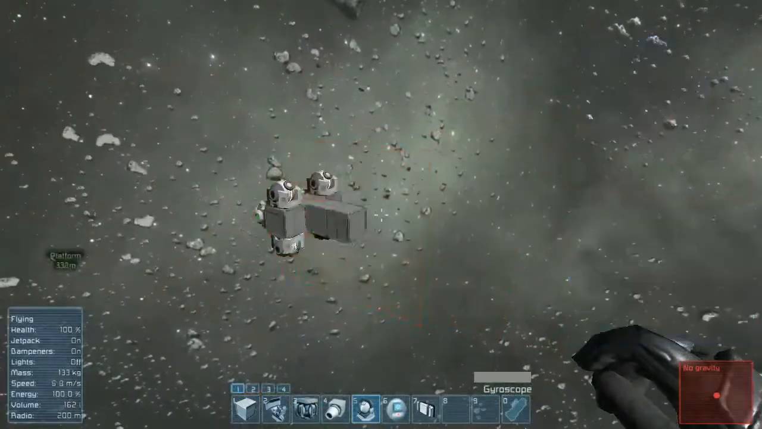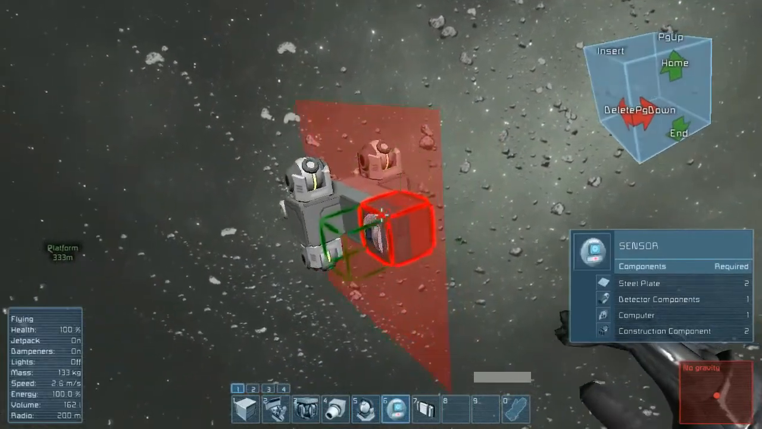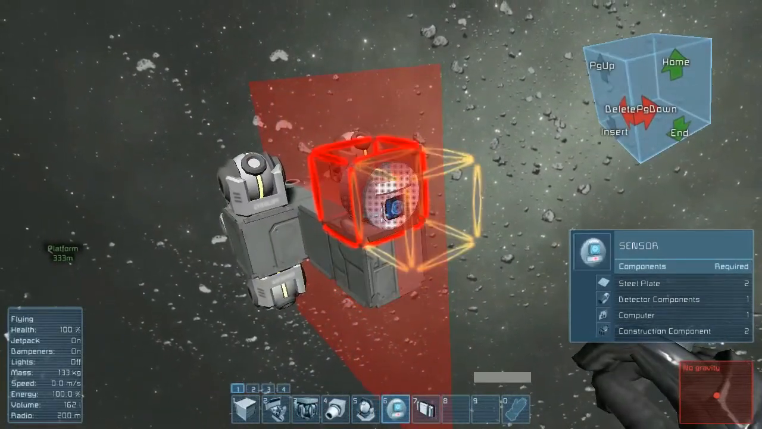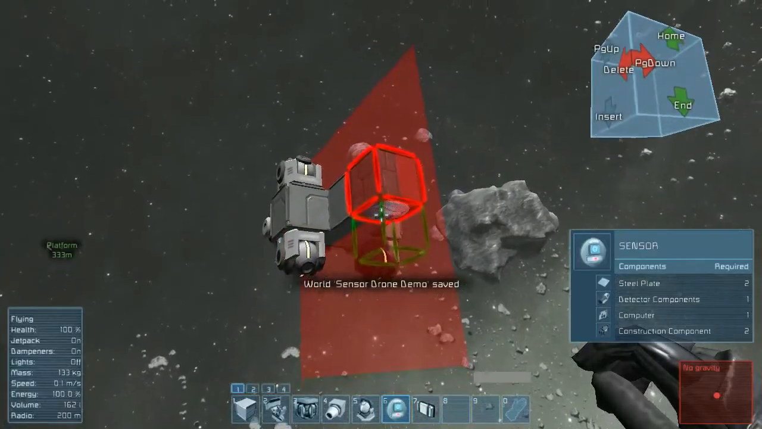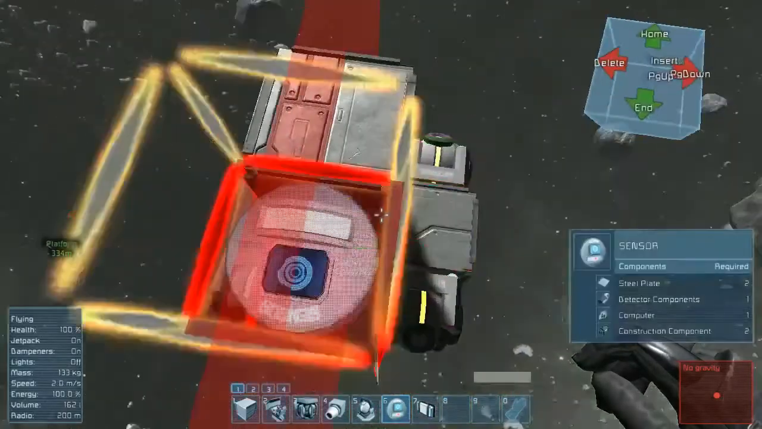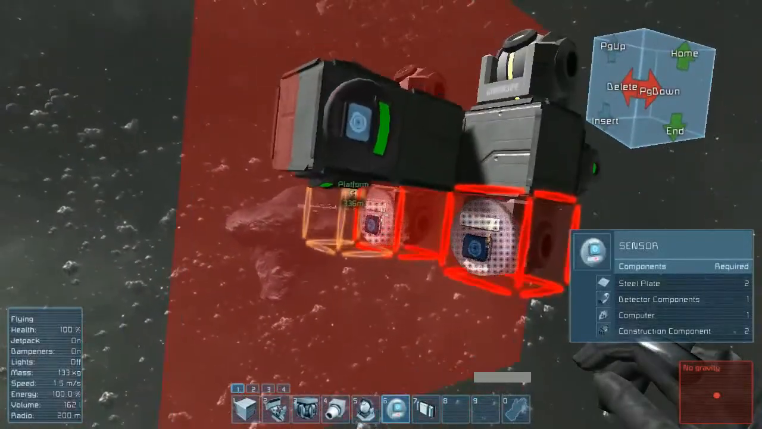Now, once we have those gyros on there, we're going to add the sensors themselves. We're going to add a dorsal sensor, that's the up sensor. We're going to add a ventral sensor, the down sensor. And we're going to add the port and starboard sensors, which are left and right respectively.